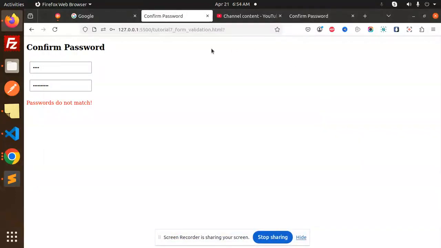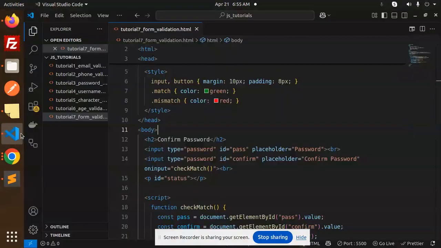Today we are going to learn about the confirm password validation. So this is on the on key press. If I just go with this one, here you can see that it says password do not match, password matches, password do not match. And if I go with this, 1 2 3, do not match, because it's the same. If I go with this, do not match. So how are we going to do that? Let's have a look.